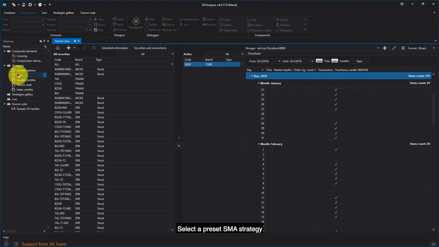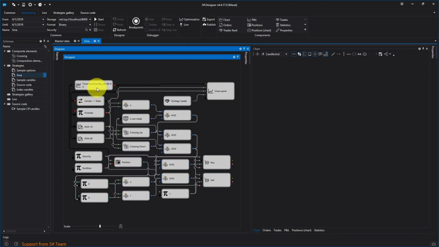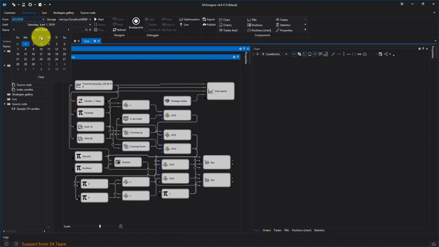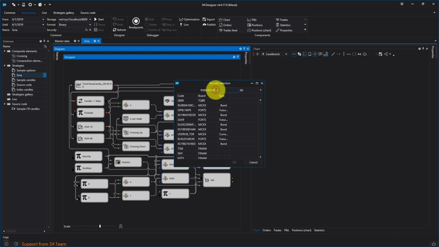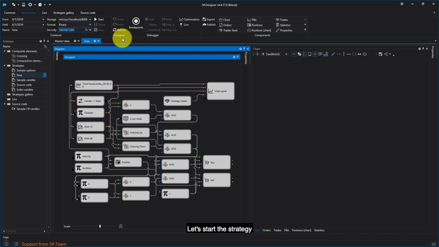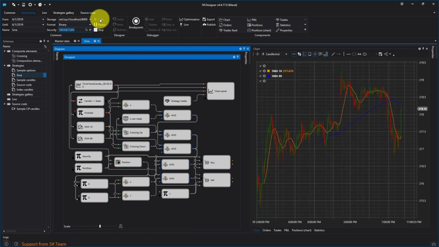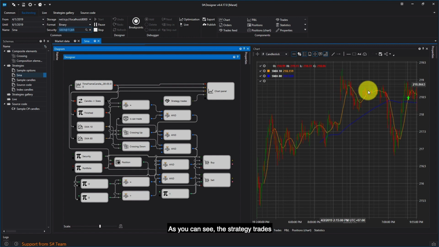Select a preset SMA strategy. Set up the period. Select the storage on the server we have installed. Select the data format. Select an instrument. Let's start the strategy. As you can see, the strategy trades. Orders are registered, trades are carried out.